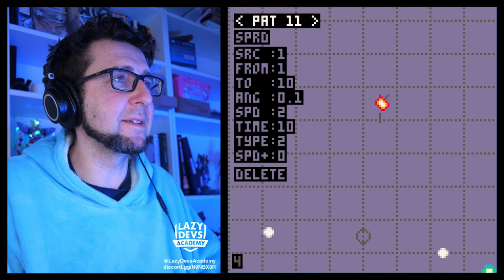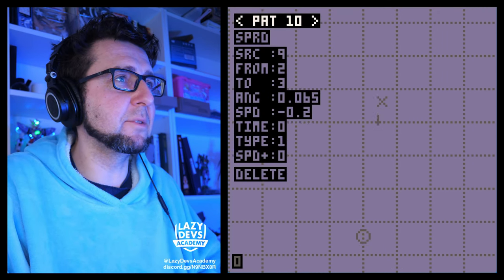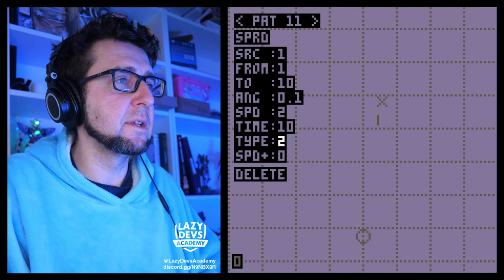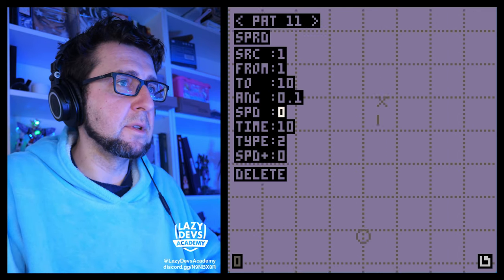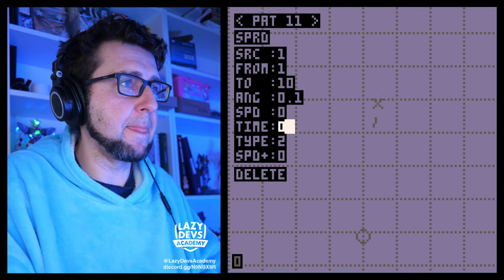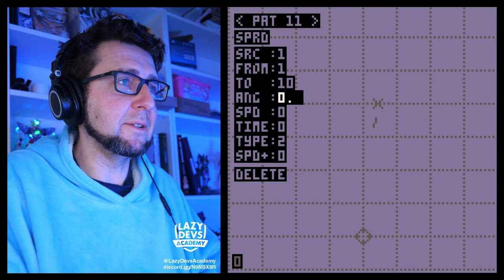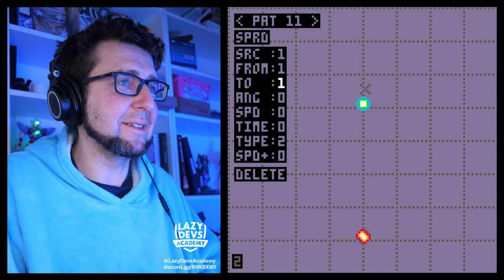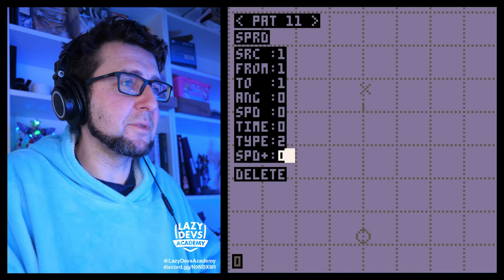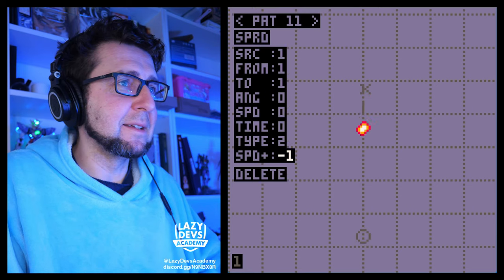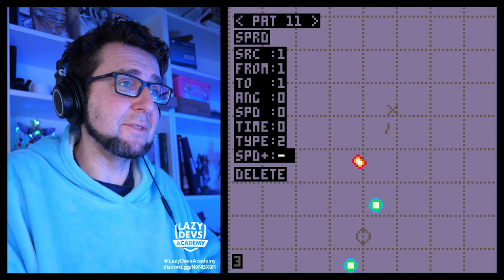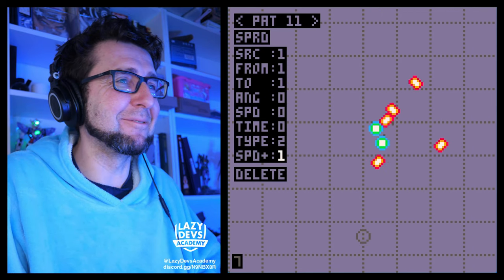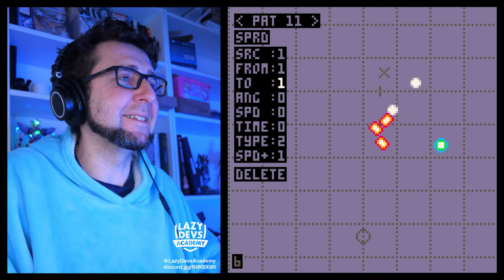Yeah, that's the burst that we had previously. Did we create a new pattern? Yeah, we created a new pattern for that. Okay, so this is our test pattern. So let's do speed to 0, and time to 0, and angle to 0. So everything just comes in one, right? It's just one single thing. Okay, so it comes like this. And then if we do speed minus 1, then it's slower. And if we do minus 2, it literally just stays. And then 1 is faster. Okay, cool. Good. So this works.